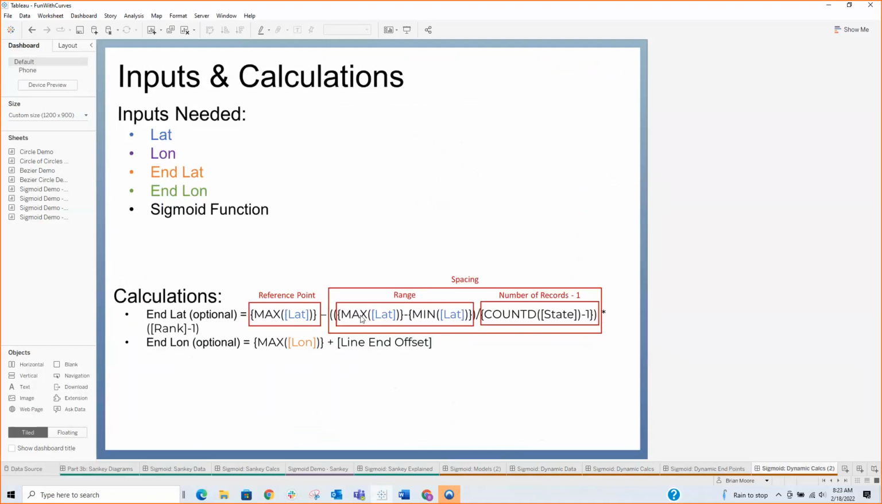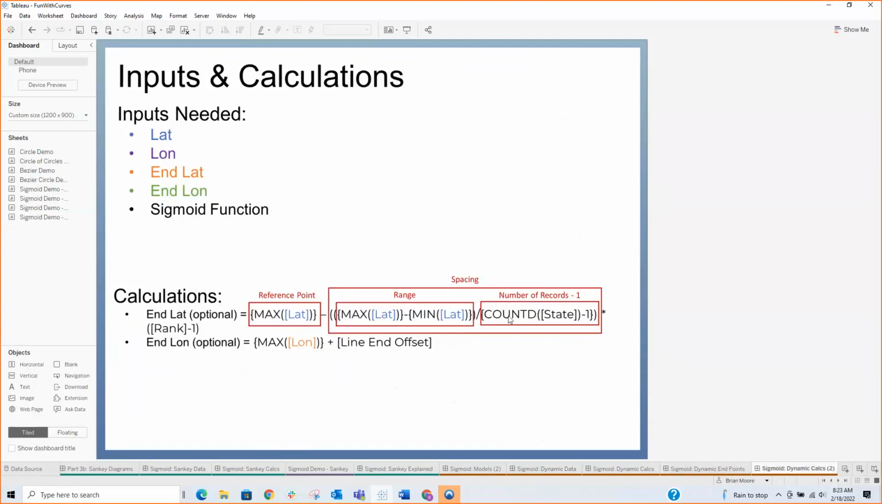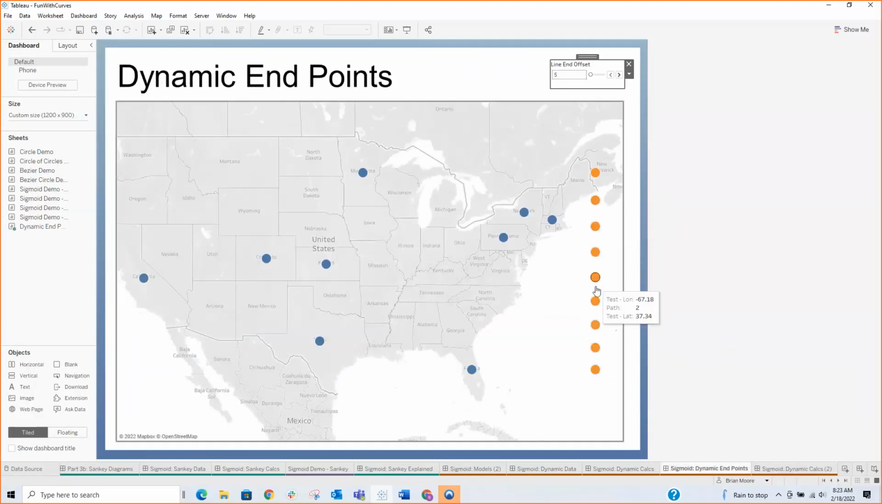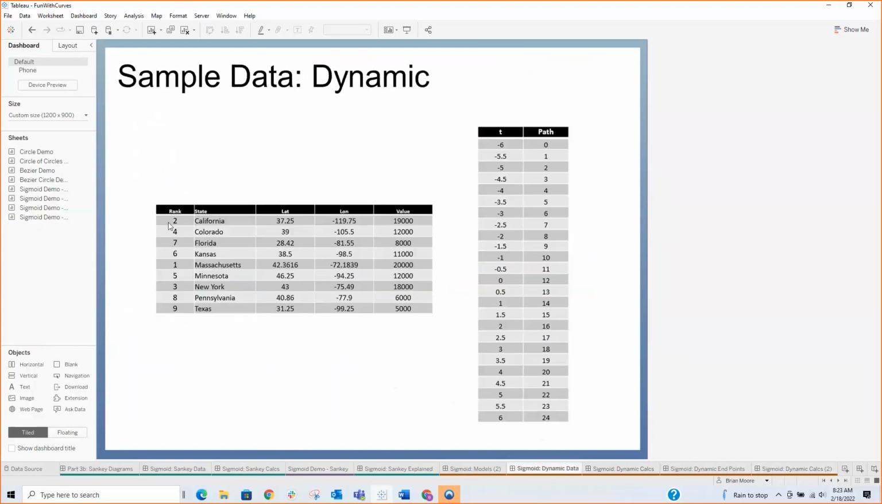The next section here is calculating the range. It's using that same LOD to return that maximum value, another LOD to return the minimum value, and then taking the difference of those to get the full range. So that would be the difference of this to this. So calculating this distance, and then dividing that by the number of states in our data source minus 1 to calculate the spacing between each point. And then that range is being multiplied by our rank field minus 1. So if we go back and look at our data, for Massachusetts, it's going to be that maximum value, which is 46.25, times 1 minus 1, which is 0.